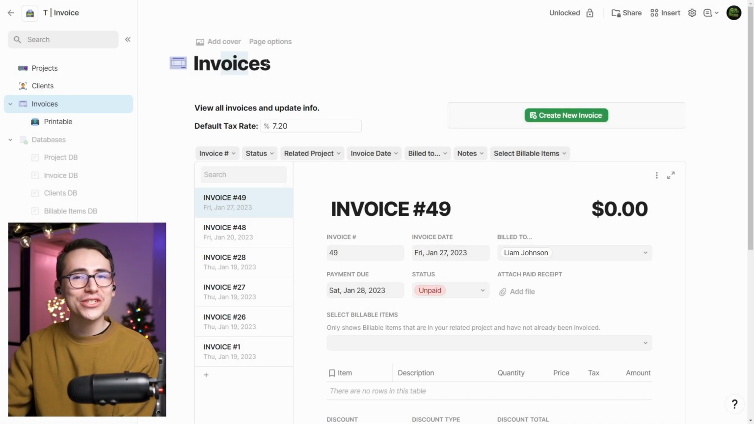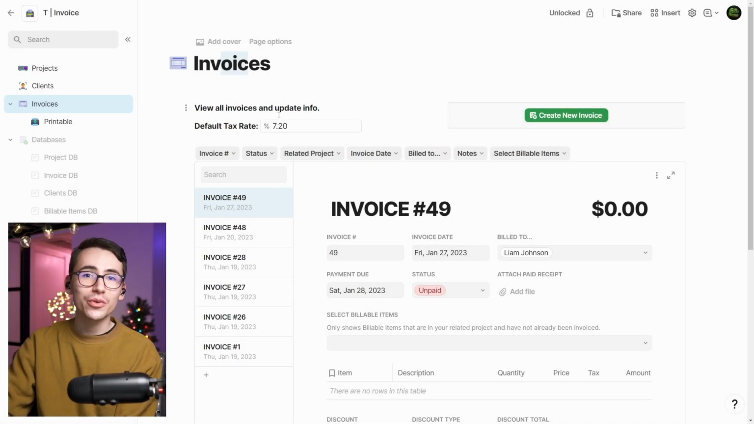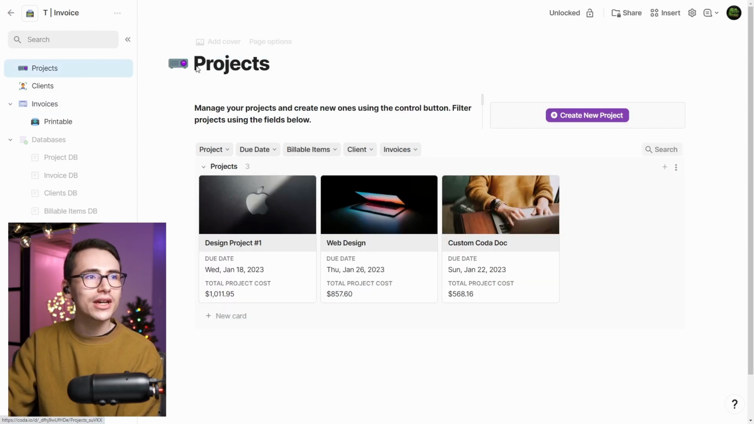So in this video, we're going to be showcasing an invoice doc, and we're going to be going over how I made it, how to actually use it, and kind of the behind the scenes stuff that makes it all work. There's several parts to the invoice doc. Right now we have it connecting to a projects area.